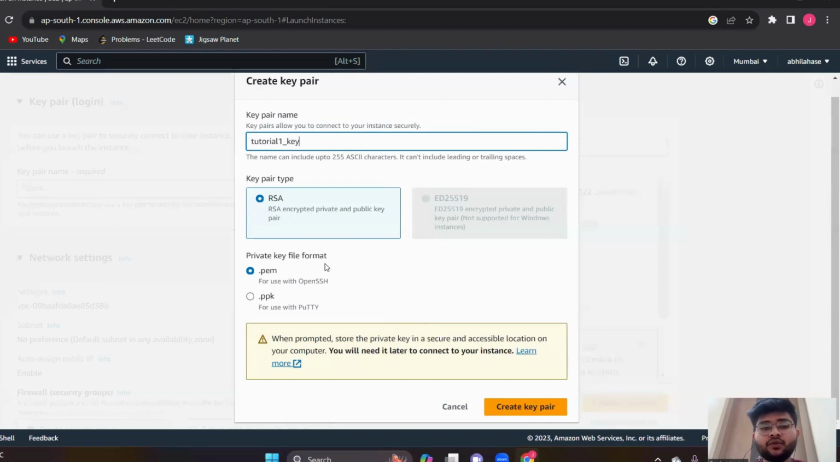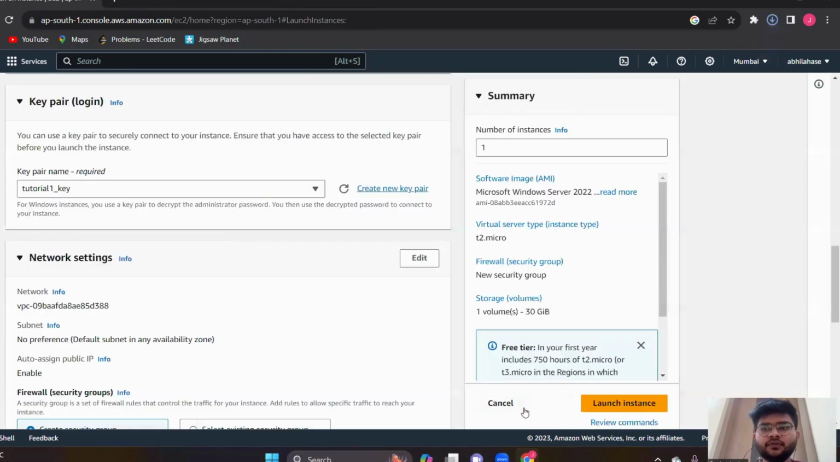Then they will ask whether it is a PEM file or PPK file. A PEM file is required for Windows. If you are creating Linux or something else, then you will require a PPK file. At last you will see here it is create key pair. Just click on create key pair. You will see that your key pair has been downloaded. Here you can see in the download option your key pair has been downloaded.